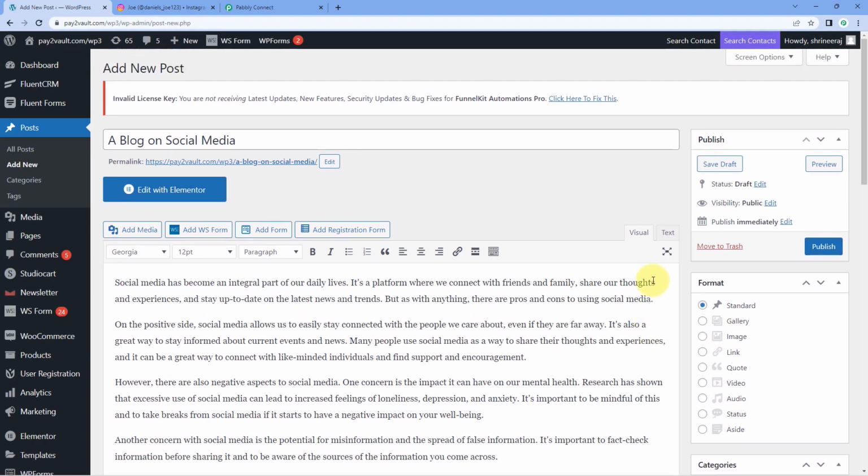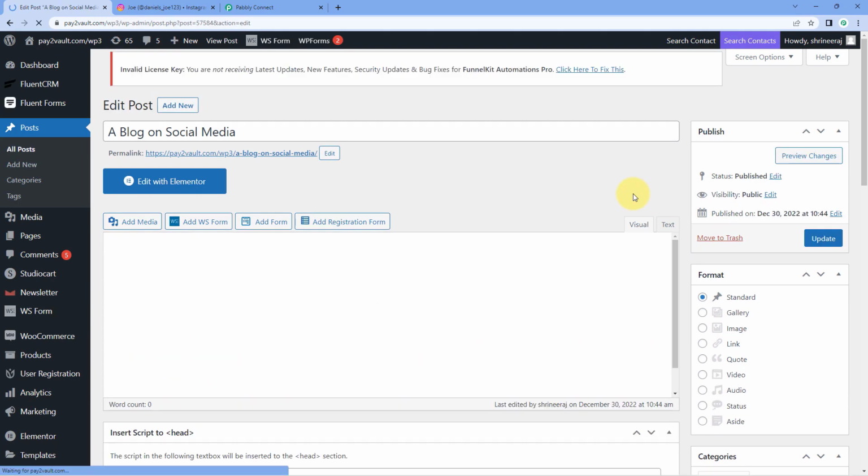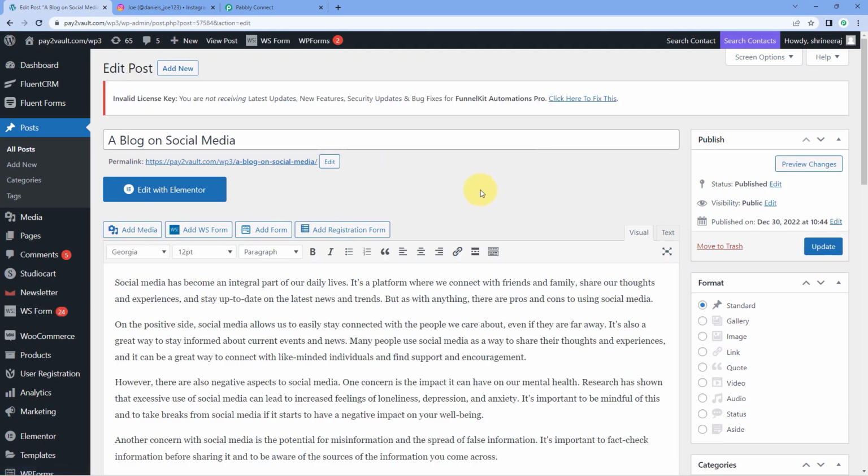Now after creating the post and entering all the details of the new post, just click on this publish button. And now we will see that this post will be published on our WordPress site. And it is done. So just now we can see that this post has been published on our WordPress site, and this is the URL.